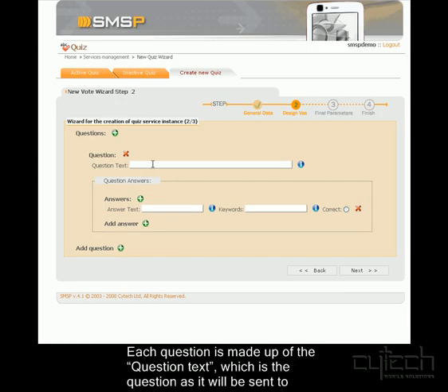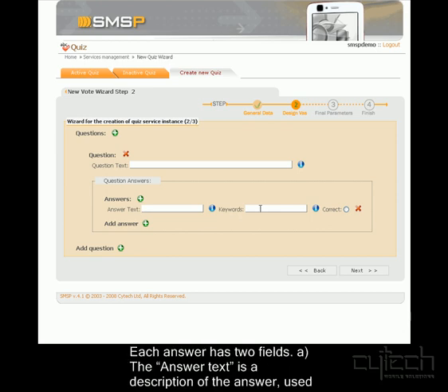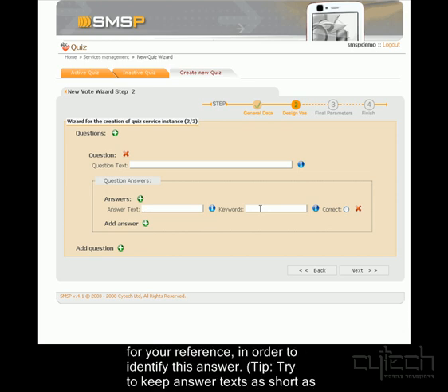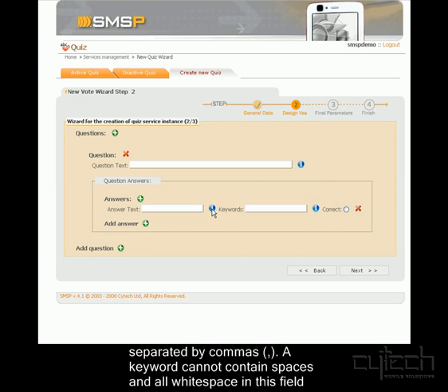Each question has a question text and a set of possible answers. Each answer has its own answer text and the list of keywords. In this field, you can insert a comma-separated list of as many keywords as you wish. For more information on how to fill in these fields, you can hover over the info buttons. I'll now add a couple of questions to my quiz.